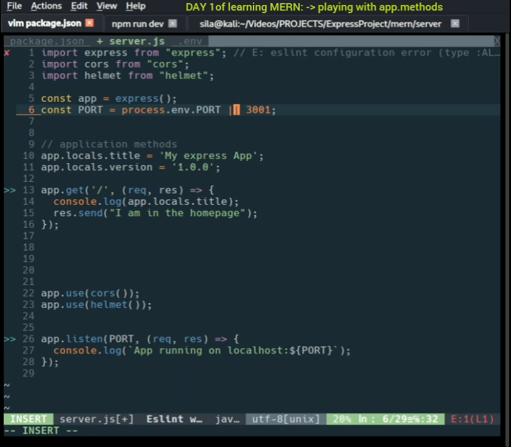This is just an OR. Basically, it means if this is not available, then you can use this, right? Either one of them, we are going to get true, and then that port will be available, and then we pass that port inside here.